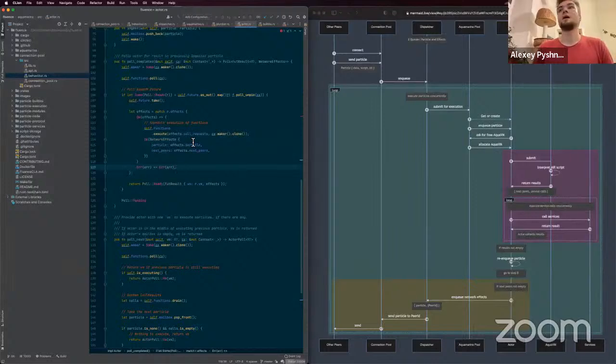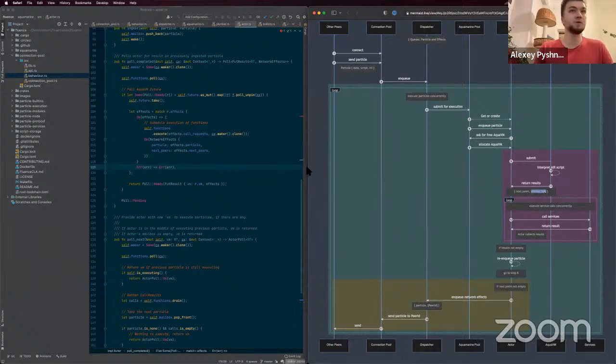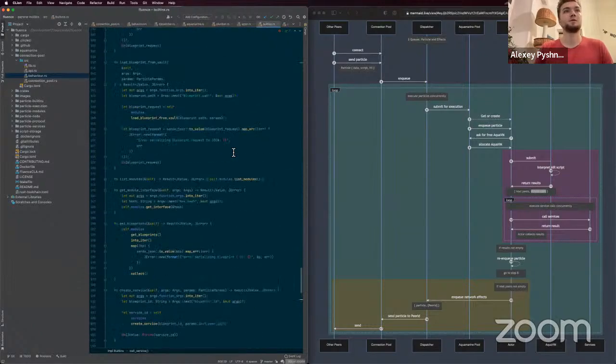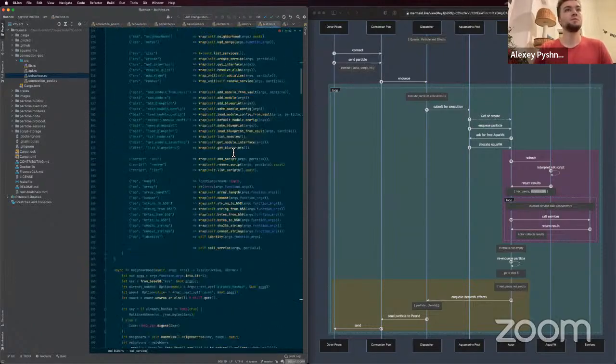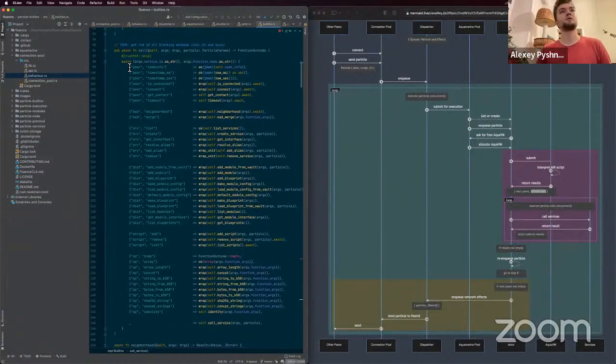What happens if a particle asks to execute a service call? Then we go to the built-ins. What are the built-ins? Built-ins is this big switch case, a big pattern matching thing that defines all the built-in API of the node. In Fluence, you call a service by service ID and by function name. For example, you say srv list, meaning that you want to see all the services running on the node, on the peer right now.